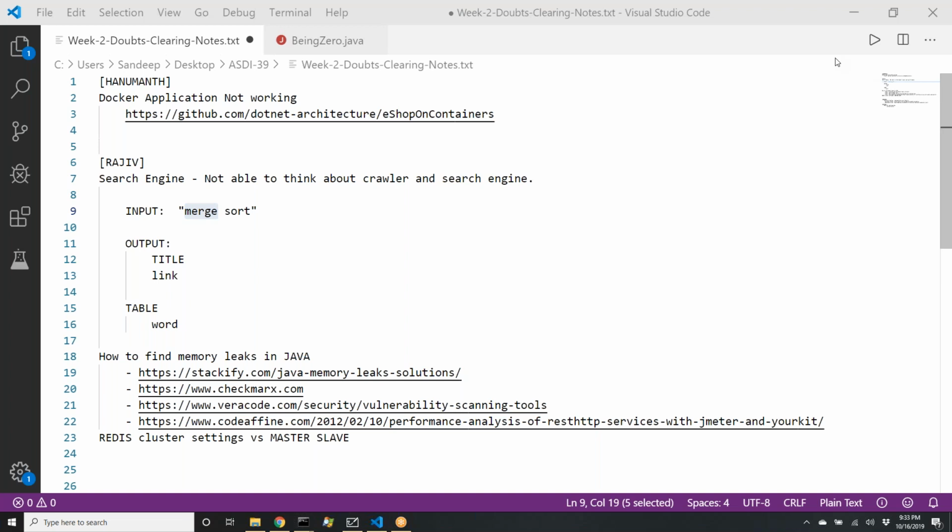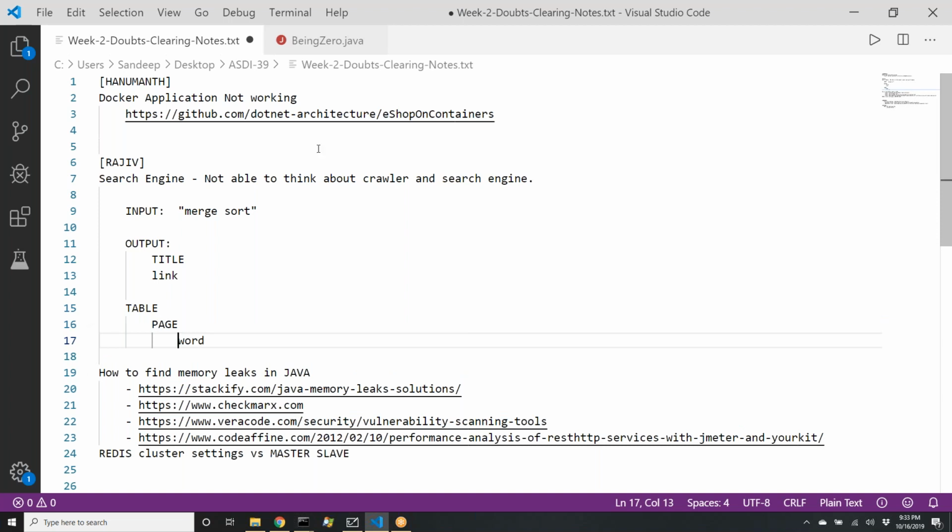Link is the URL, and title is nothing but the title of the link. That will be one table, with an ID and the title separately. And what we also need to capture is that merge and sort are two different words. Each word must be related to the title and link. There should be a relationship, so that we are trying to find the combination, that is, merge sort means merge plus sort. So we will list out the common titles or links which contain both merge as well as sort.